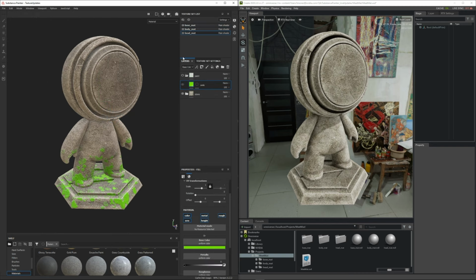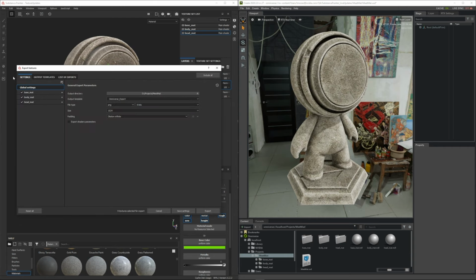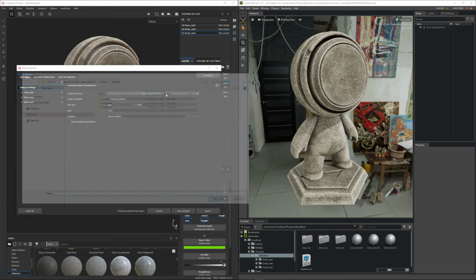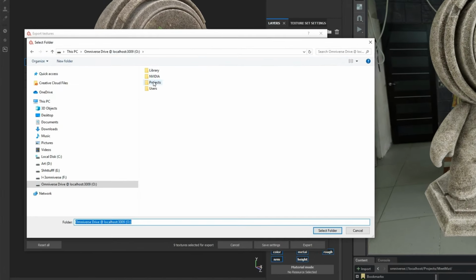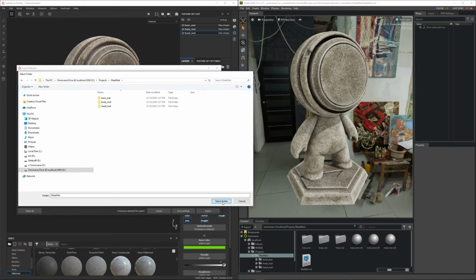There are a few items we recommend to make your update easier and more effective. First, we set our output directory through the Omniverse drive to a path on the Omniverse. You can see here, it is just like browsing your local hard drive, except in this case, you're interacting directly with the Omniverse. Once that is completed, we will establish a template for export.